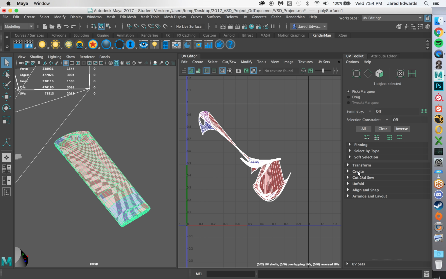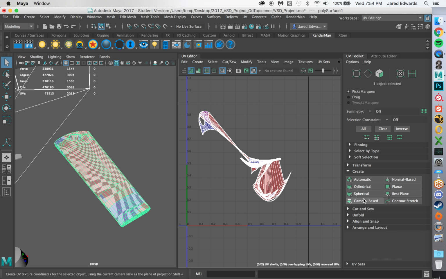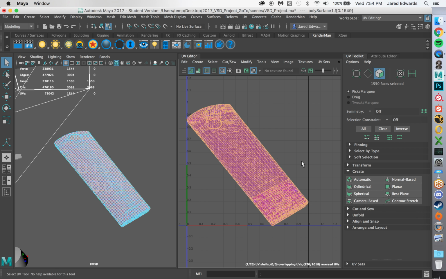Let's go into the create menu. I'm going to do a camera based map, and do a reset to put it back into one shell. Now, we have a couple ways we can do this. Shane Proctor, the studio artist, does a demo with the campus students where he shows how to break this up with an automatic map. I want to show you that really quick, and I'll let you guys play around with it and see if you like it.